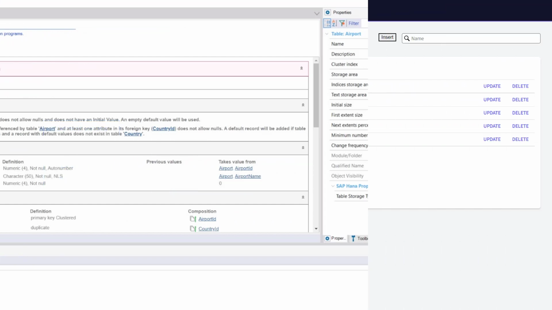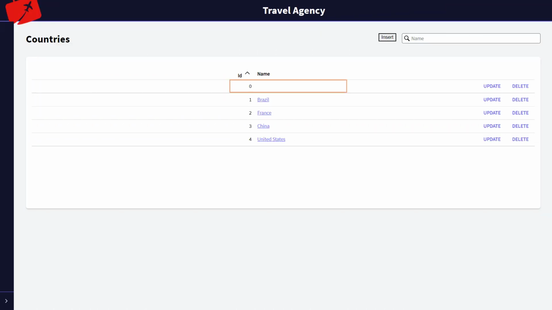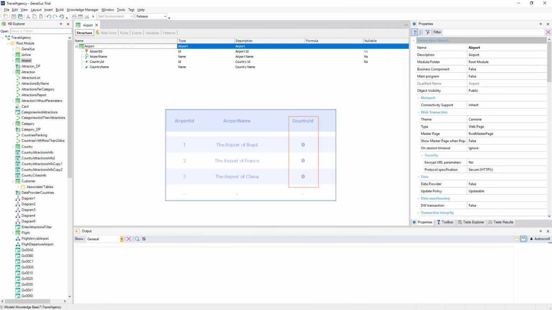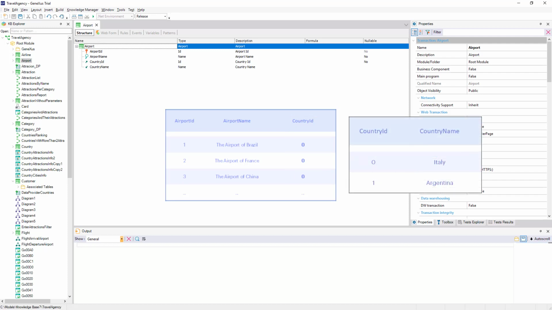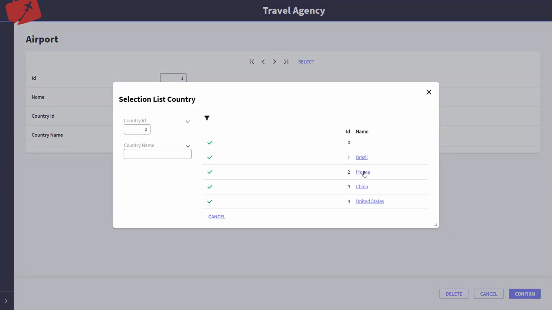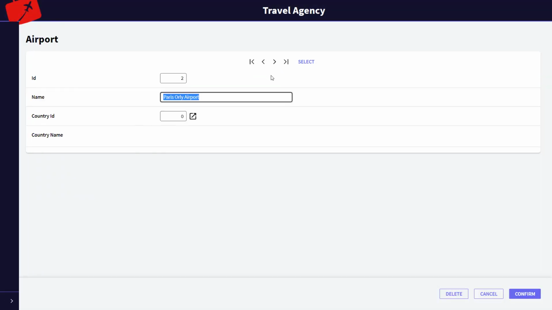In this case, a new record will be created in the country table with country ID equals 0 and empty country name. And for all the records previously entered in the airport table, that value will be assigned to the new country ID attribute. If a country with ID equals 0 is registered, it'll be referenced.